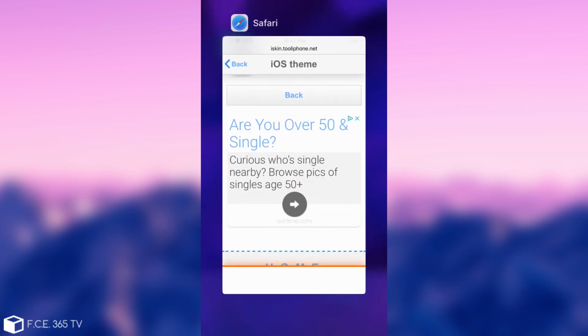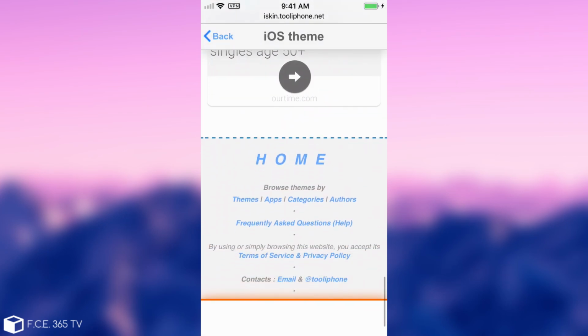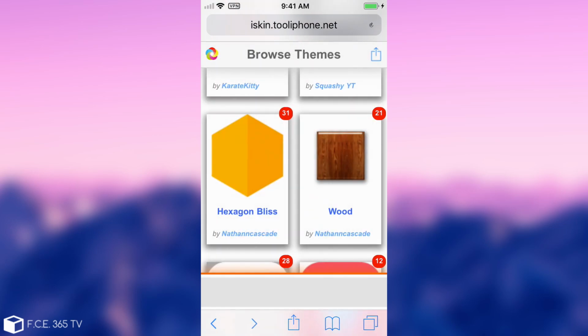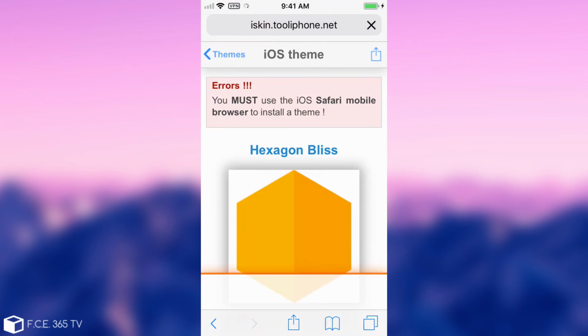Okay, let's go back here to Safari and let me install that specific theme. So how do I install it? Well, at first, as I said, you would need to select the theme name. Then you need to select and get the wallpapers.